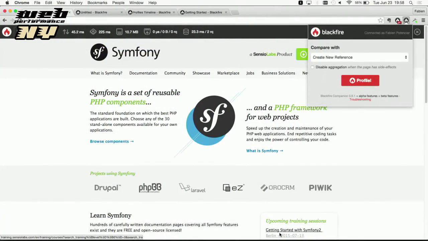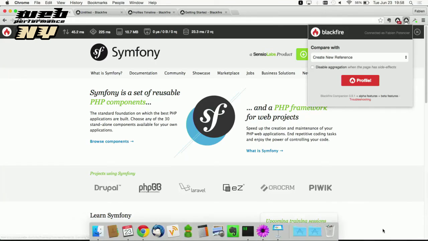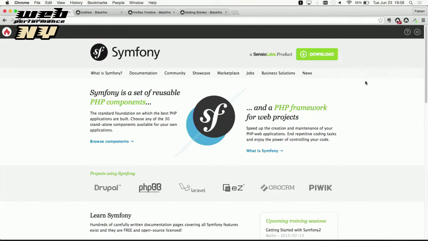So a reference is the baseline. This is the performance of what you have in production, or the master branch, or version 1 of your website, whatever makes sense for you, right? So let's create the new reference. A reference is a profile that we're going to keep forever, so that you can compare the performance of the baseline with the new version of your code, right?